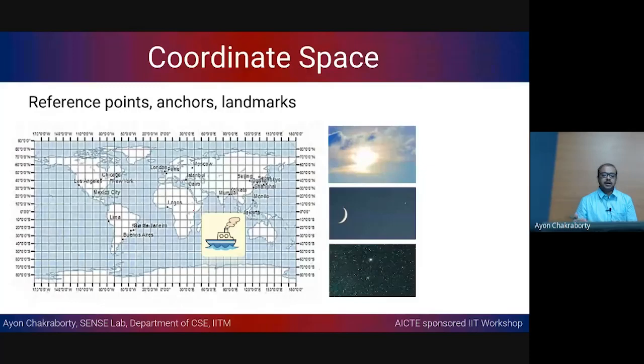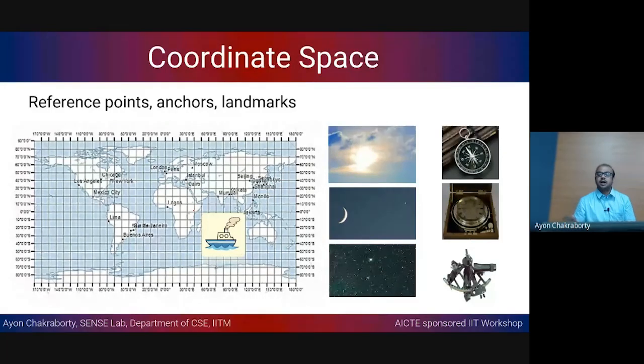So you need reference points or some sort of anchors, well-defined points within your coordinate space. You correlate your location with respect to the reference point, and in that way you somehow know your location in the coordinate space. And we had these old school methods of navigating, where you have a physical compass, a sextant, a gyroscope.